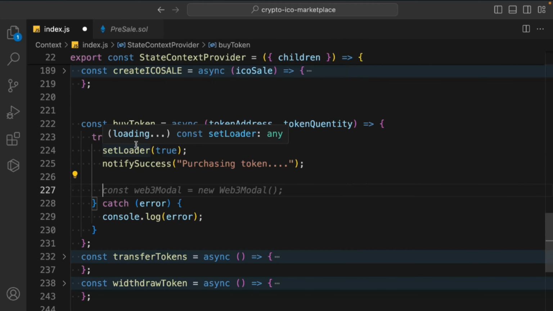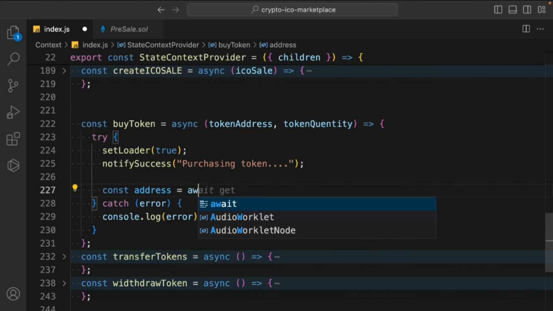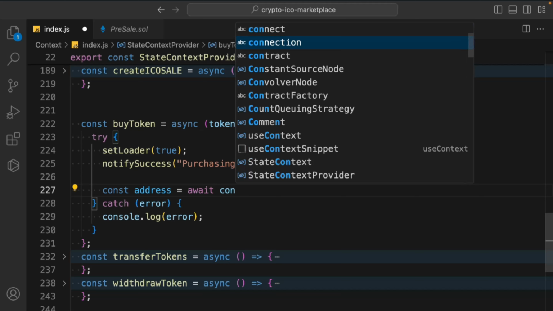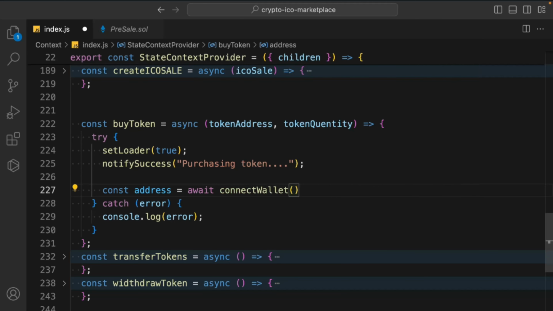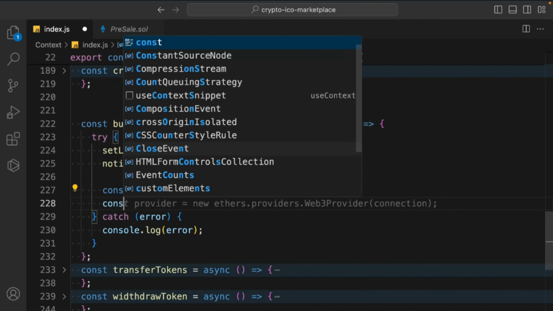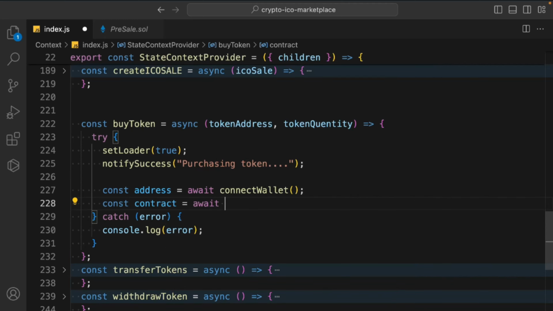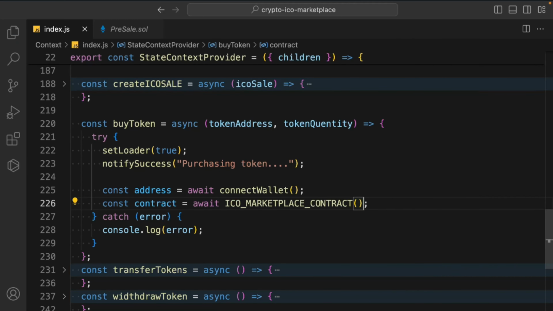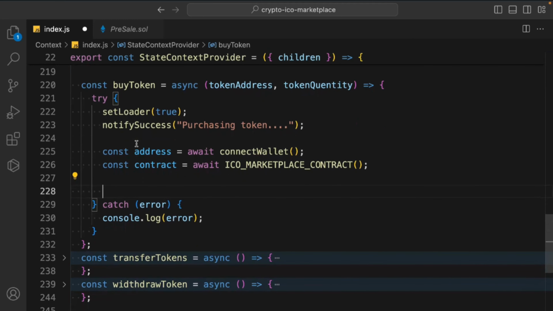Then we can take this variable called address and call our function connectWallet. So we got the address. Now we have to get the contract, so we'll say await ICO marketplace contract. Once we have our contract, we have to check the balance of the token, whether the token is available in our ICO contract or not. If it's available, then only we allow them to purchase. So let's build that logic.